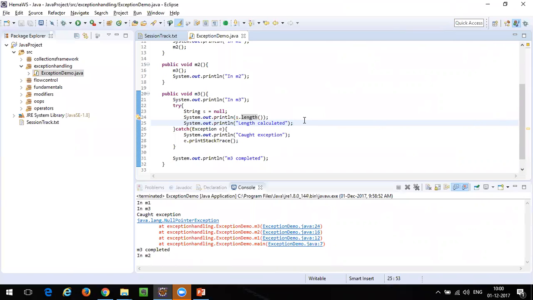So Java has intelligently detected that a few methods can throw exceptions, can raise exceptions. That's why Java has made it compulsory that whenever you're using these methods, you're supposed to handle it, whether or not you will get into an exception.